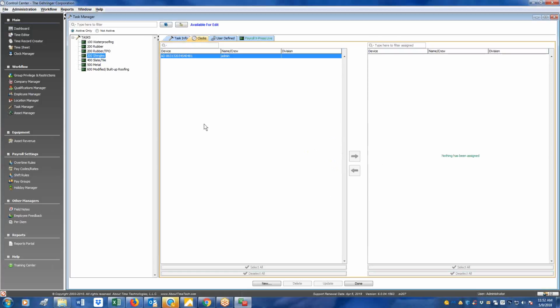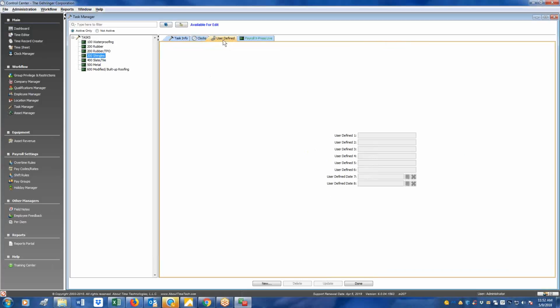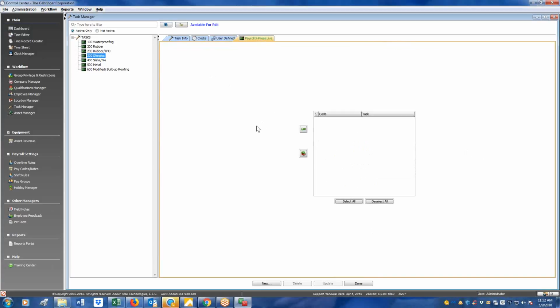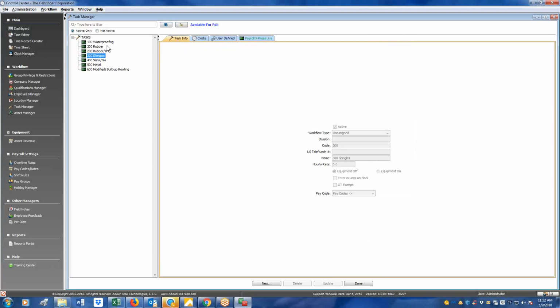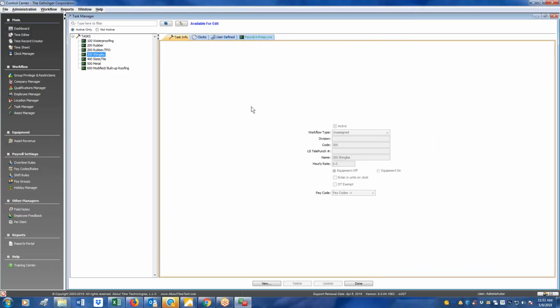Okay? Clocks, these are restrictions. Again, that'll be handled through the clock manager. User defined, I even have them here. And then Payroll Express Live, again, you're on an automated system. You won't need to use this tab. Realistically, as far as tasks go, you'll be looking at this task info tab only and adjusting what you need here. And that's all you'll be doing with tasks.